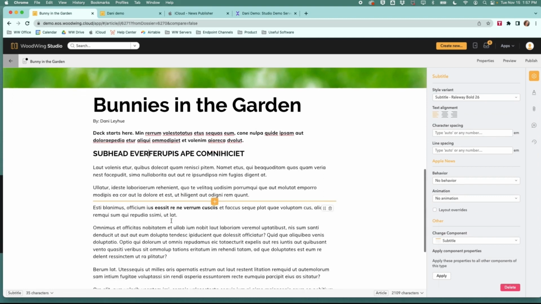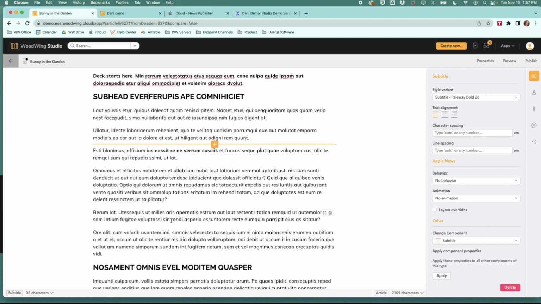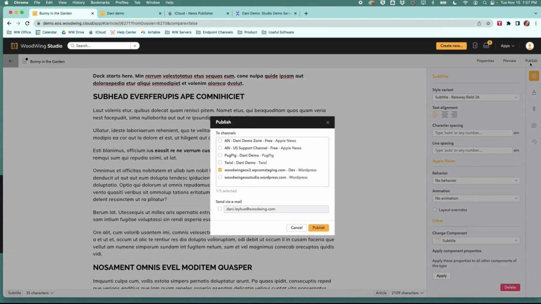Now, the cool part about this is that I want this same article to go to many places simultaneously. Now, if you've set this all up correctly and set a lot of things up in advance, we can make that happen for you. So what I'm going to do is in the top right-hand corner, I'm going to click this Publish option. And if I go to Publish, these are the different channels that I can publish my article to. So for today, I'm going to send this to my Apple News Zone, going to send this to Twixel, maybe even to WordPress, and why not, I will email it to myself just for fun.